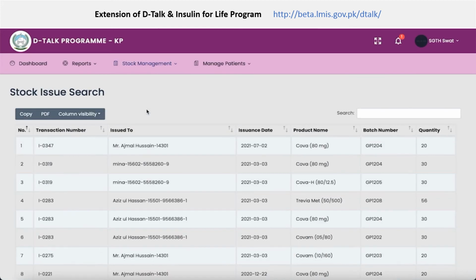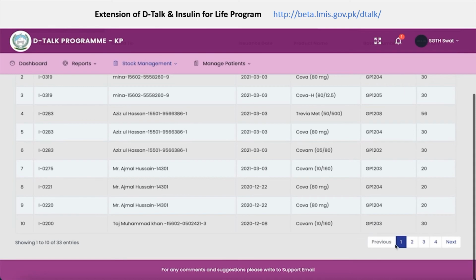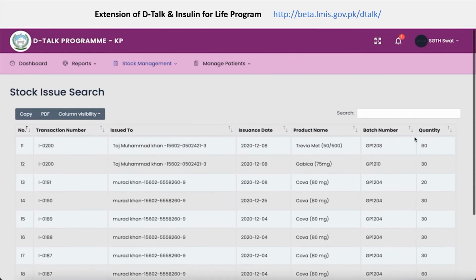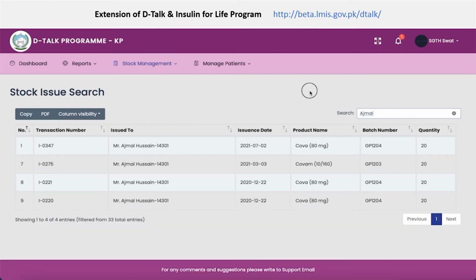The next one is stock issue search. If we want to find a person, we can look manually, or just write the name and search. For example, searching for Ajmal, we can see how much quantity was issued to Ajmal Hussain. Here we can see 80 mg COVA, batch number GP1204, and 20 insulins have already been issued.